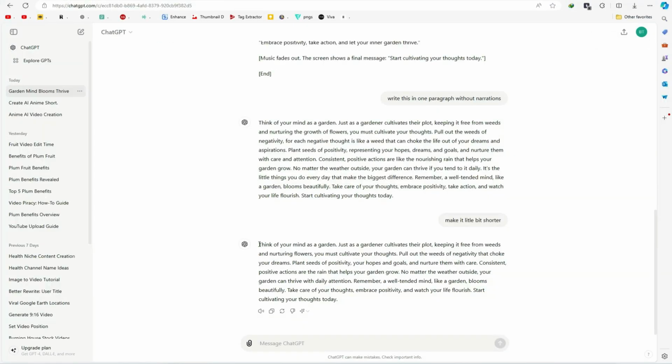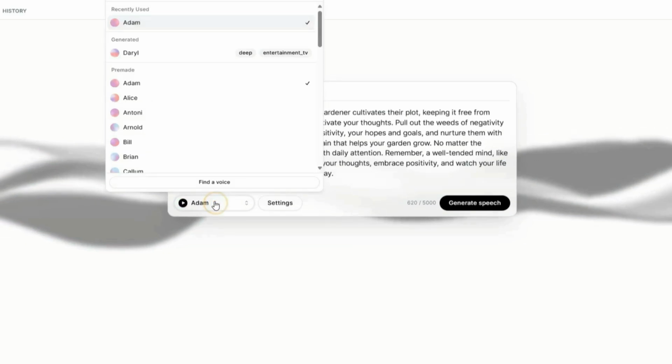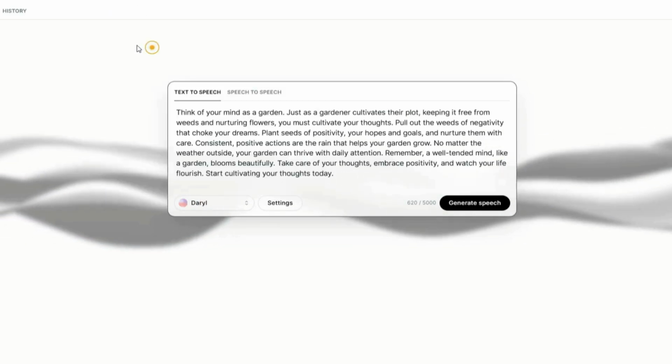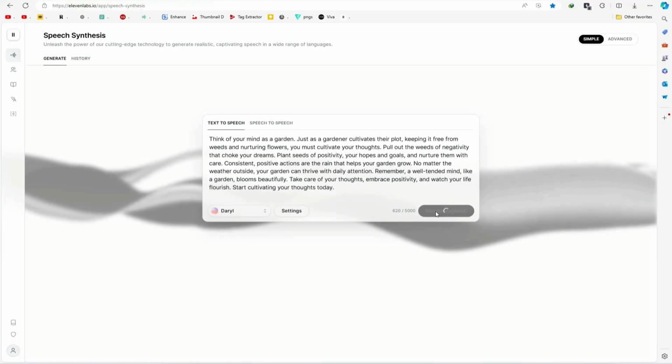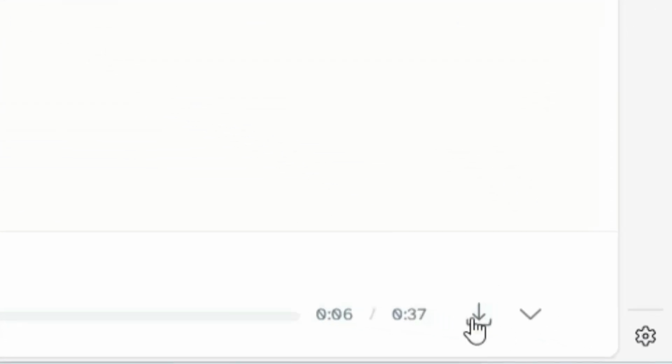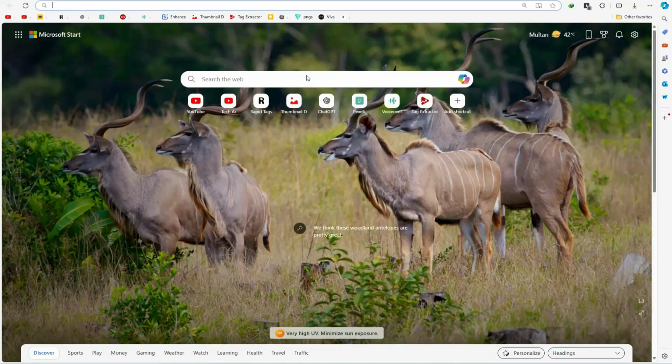Now go back to ChatGPT, copy the script and paste it here. After that, choose your voice. I recommend choosing a deeper voice, like this one. After all is set, click on the Generate button. Once it's done, click on this download icon to download your voiceover. Now let's generate the video.